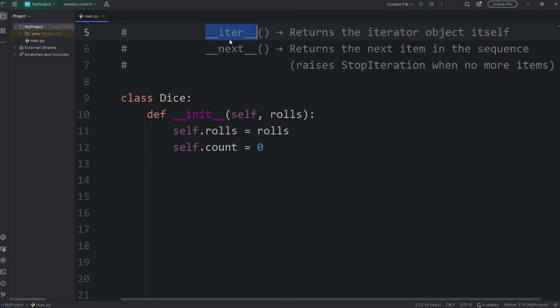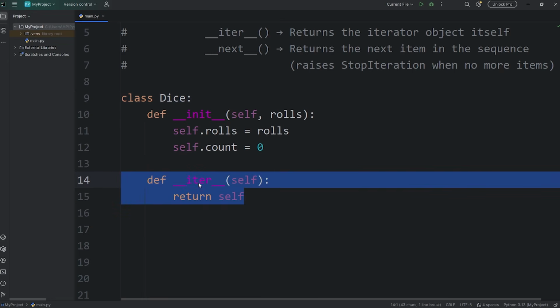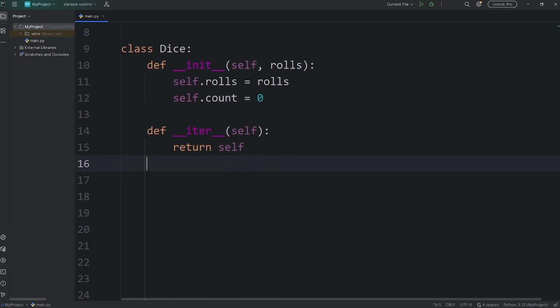We need to implement these two methods in order for this class to create iterator objects. So dunder iter, all it's going to do is return itself. We have no parameters besides self. All this method does is return self. Basically, when we use this class to create an object and assign it, we'll implicitly, behind the scenes, call this method. More on that in a moment.